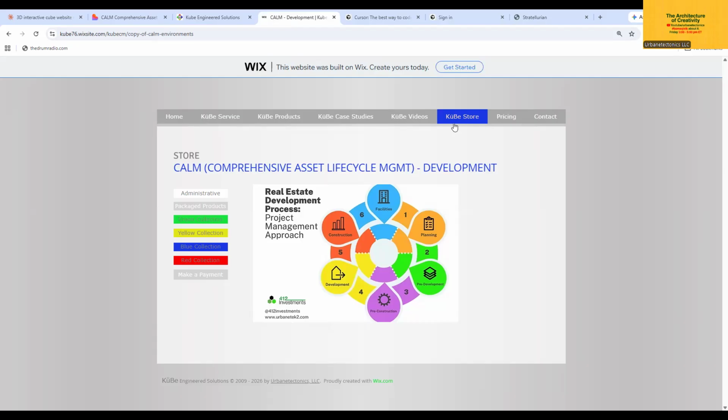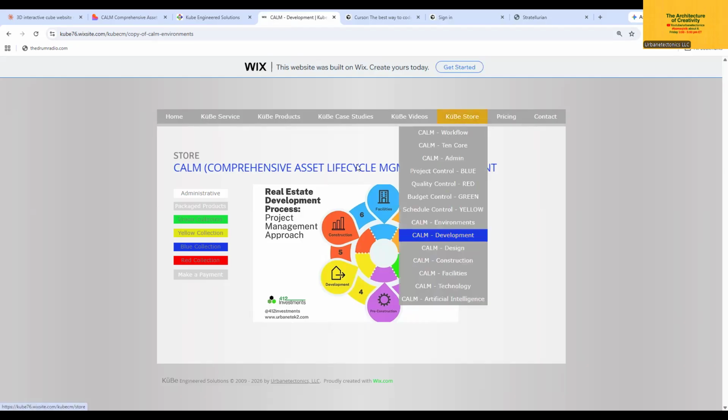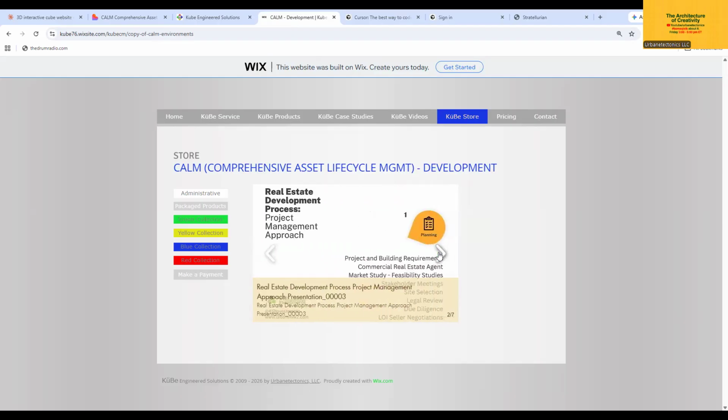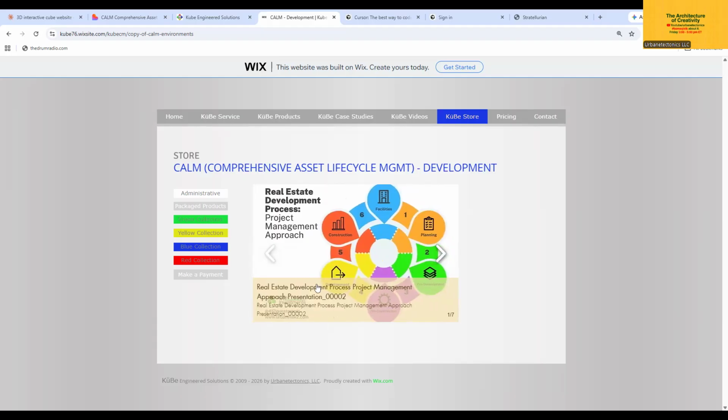So in the new build, we have that same CALM Development button, but when we click it, there's nothing, right? So we come over here and we click this one and we get this slide, SharePoint, and you can go through here. You got planning, pre-development, pre-construction, development, construction, and then facilities, and then back to the overall approach slide, right?